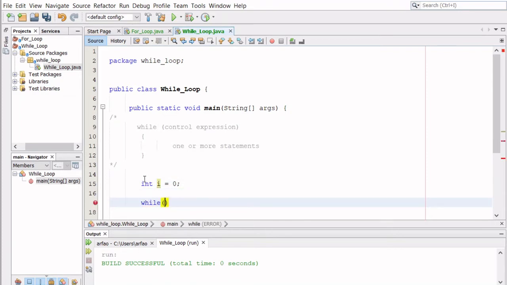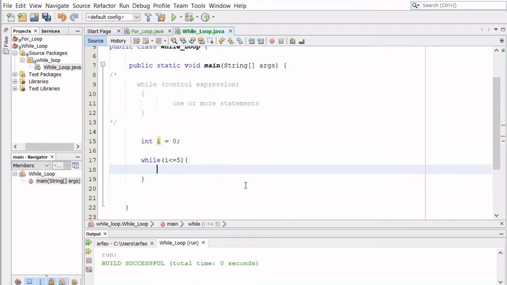So I'm going to say while i is less than or equal to 5, do the following, and that is going to be to simply System.out.print hello. Okay, let's fix this and fix that.